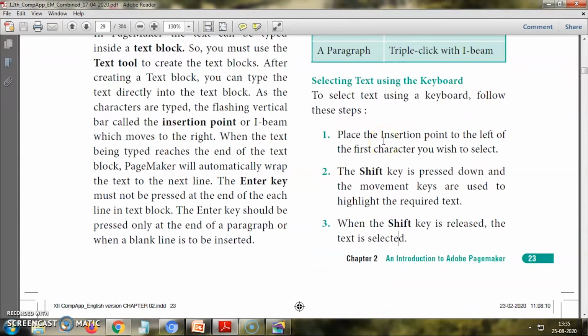Okay? So if they ask how will you select text using the keyboard, you must be able to write these points. You will do it beautifully, you know very well, but you must be able to write it. That is why they have given it point by point. It has been given very easily, so please learn it. Okay?